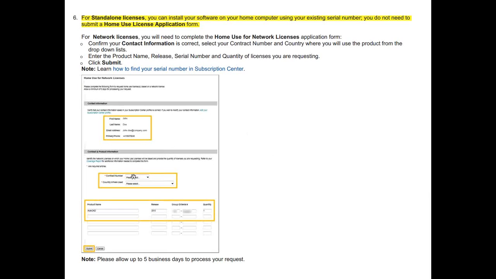Again, as you see, you'll just go through the prompts and input your information, your serial numbers, your product name, and your release. Sometimes this takes a couple days. I would not say up to 5 business days, but it may take 24 to 48 hours to process this request through Autodesk.